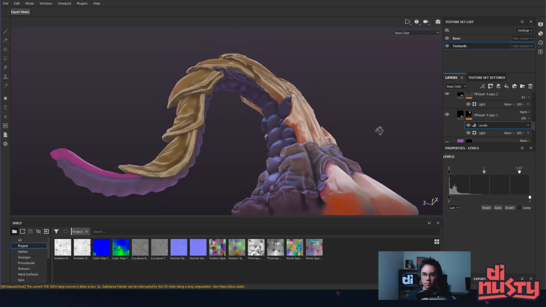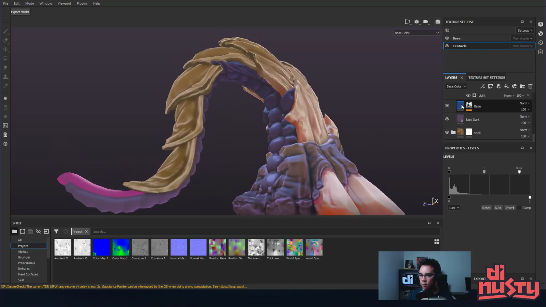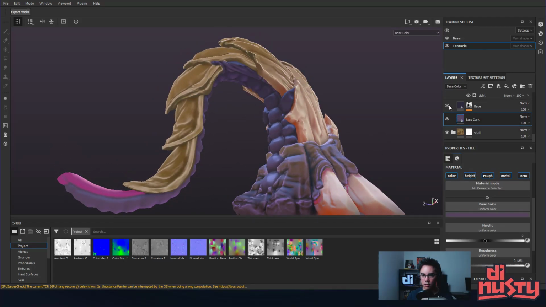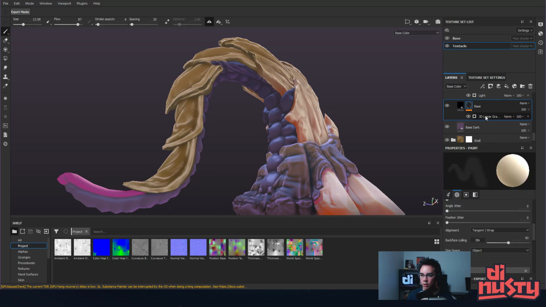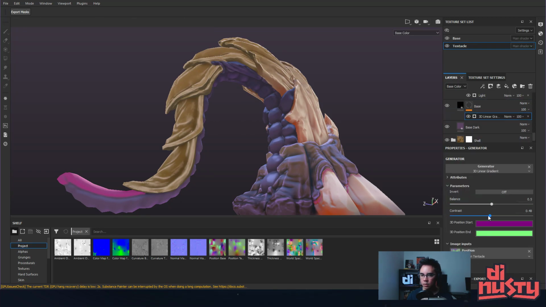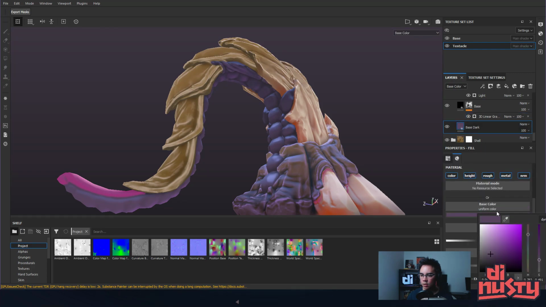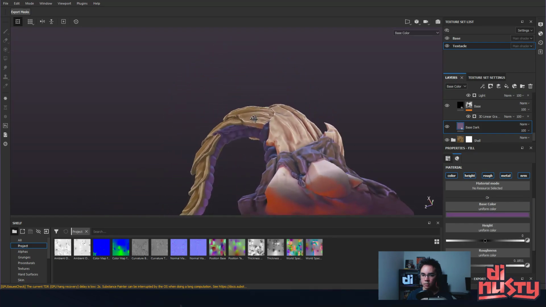Yeah, it's a little better. So that under area where it gets real dark, this one, this probably shouldn't be too dark. And the color for it, maybe a little bit more saturated.